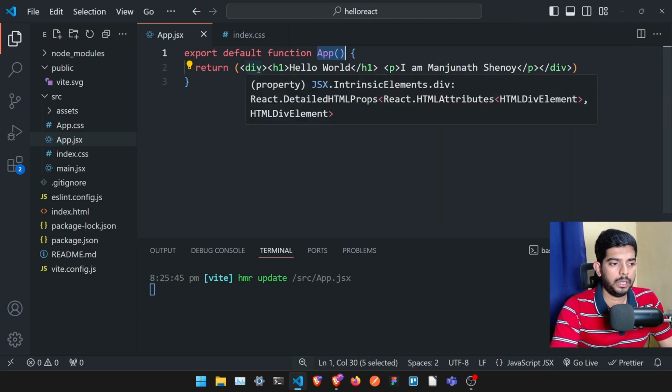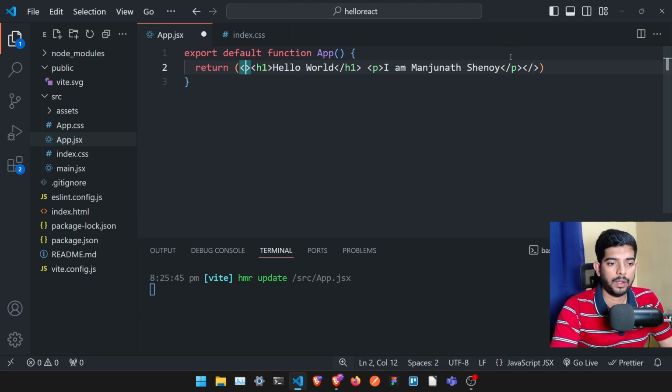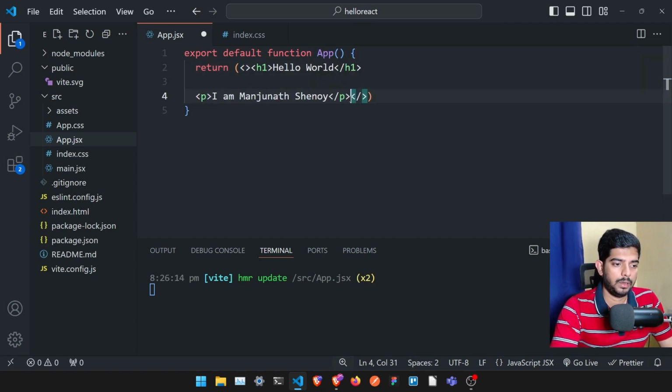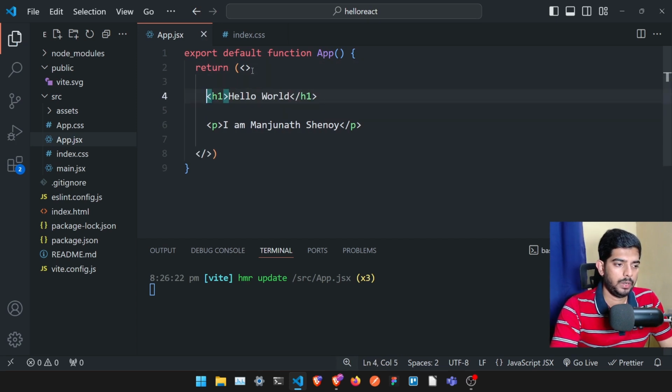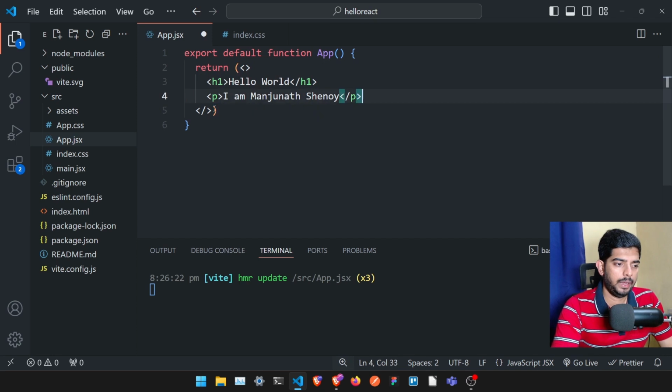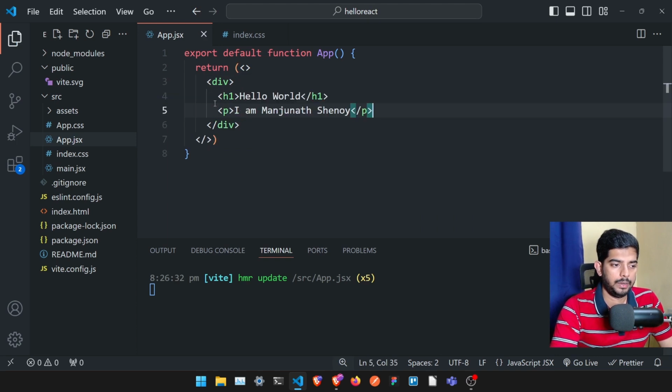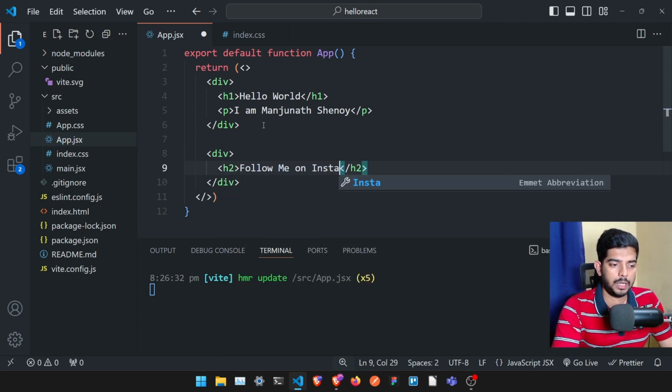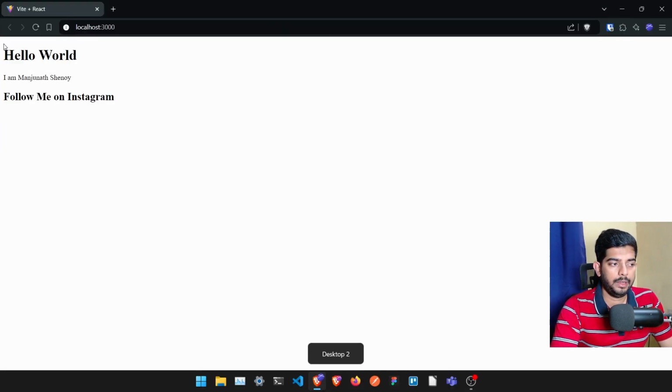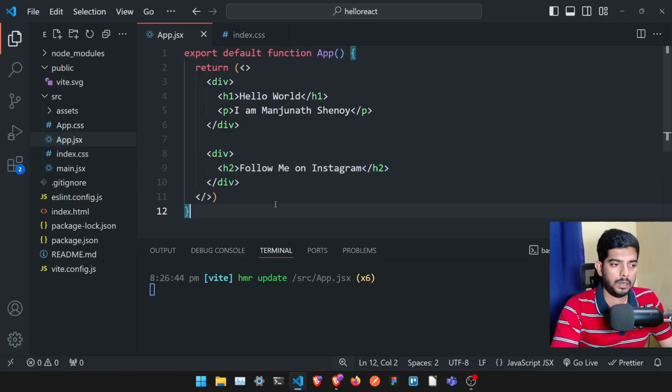So in order to avoid this particular problem, we can just put one tag without any kind of name inside it. So it's just an empty tag, or you can call it a fragment also. So once that is done, we can style a little bit more so that it will look a little better. So now we can see here is just one empty tag, and you can put anything you want inside it. You can put something like one div, and now you can put another div also, so there won't be any kind of problem. Here I can type something like h2 follow me on Instagram, and if I just save it, now we can see hello world and follow me on Instagram, everything properly. So that's how you can create one simple React component.